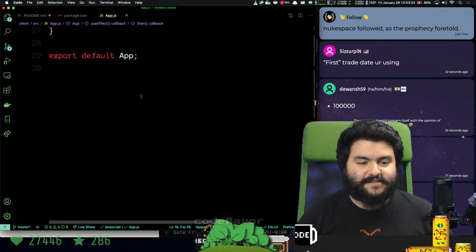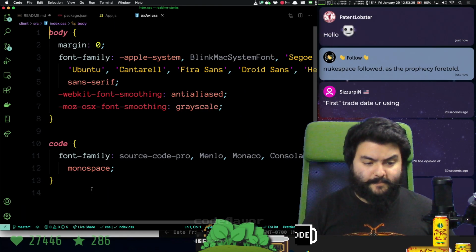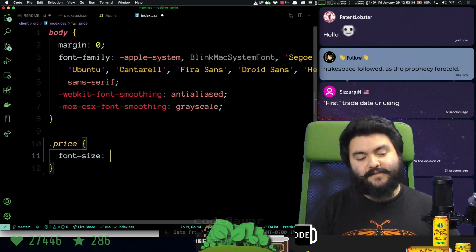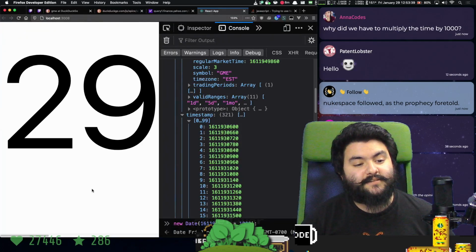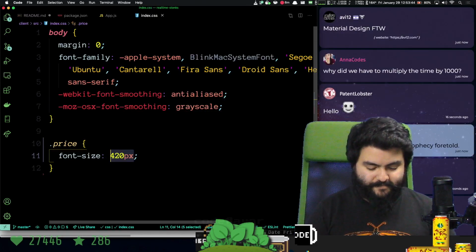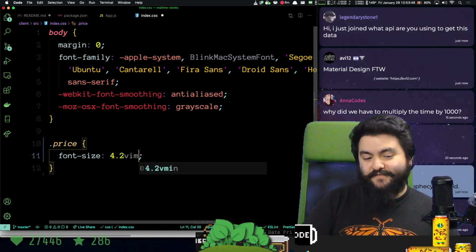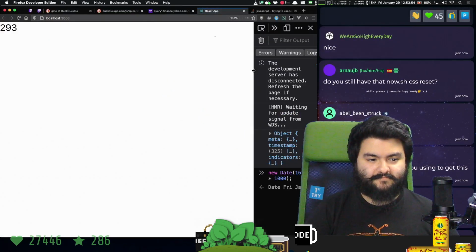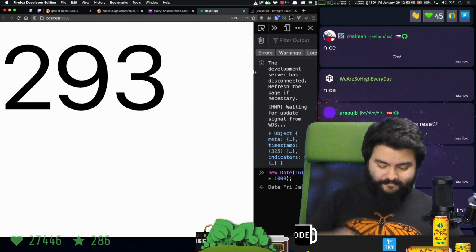Okay. First of all, let's make this look real nice. Let's add some CSS. Over here in our index, let's say the price has a font size of 420 pixels. Let's see what that gives us. That's really big. What if we do 4.2 vmin? No, we need more than that. 42 vmin. Yeah, there we go.